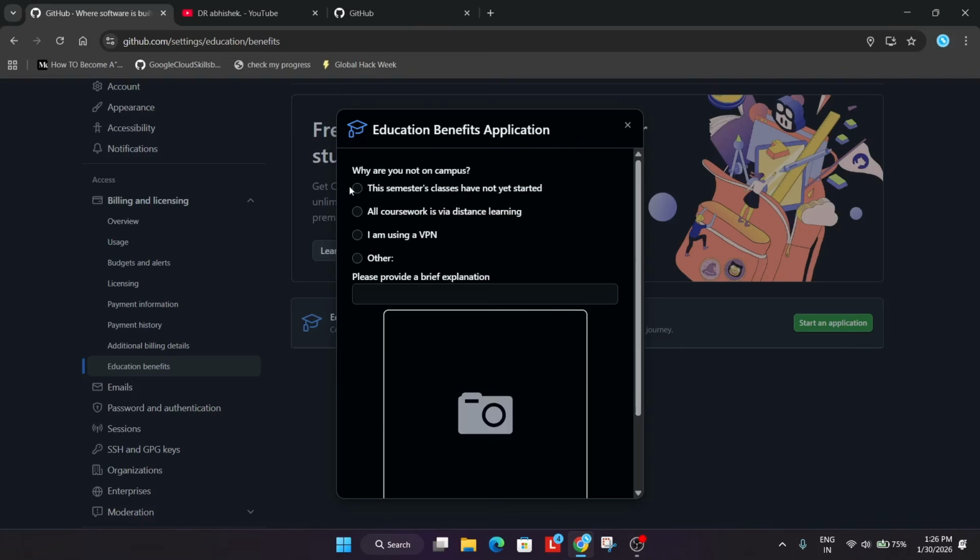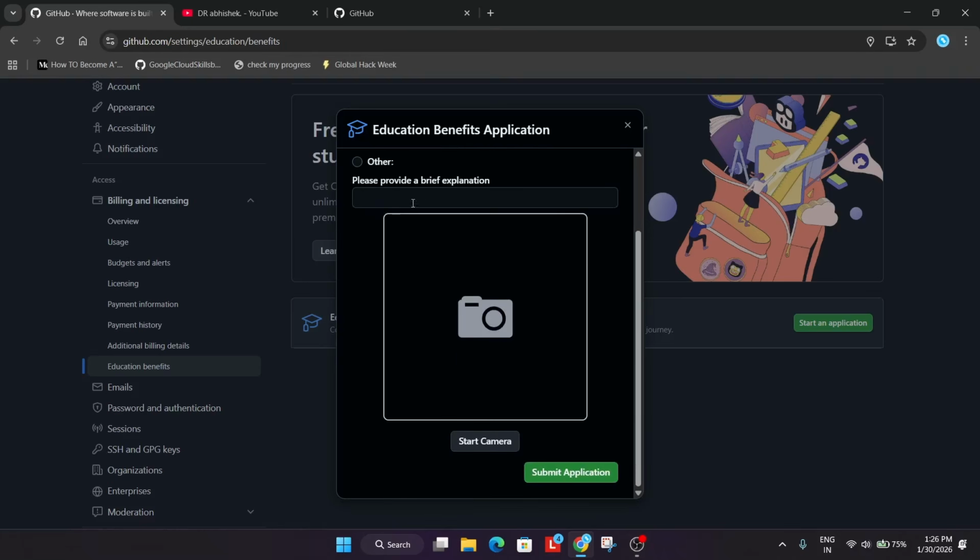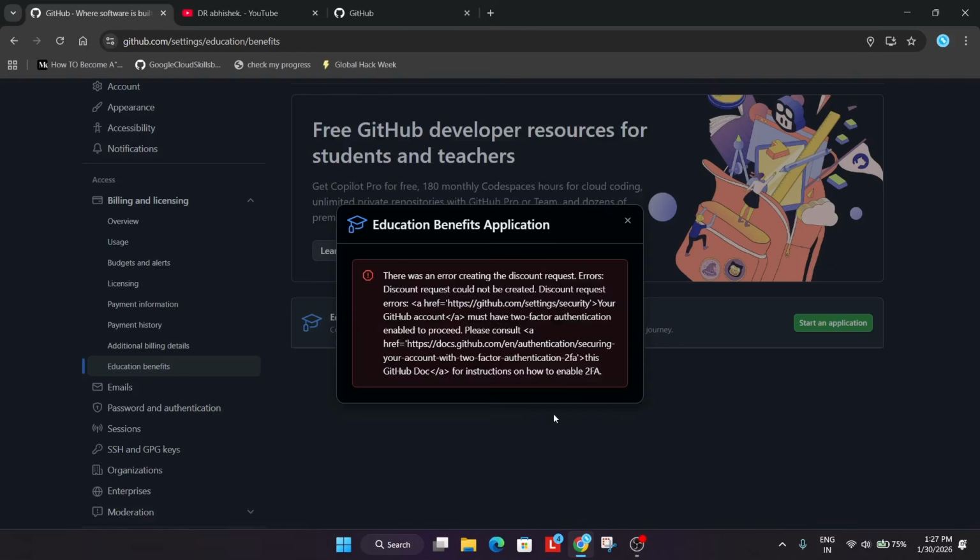After that, it's asking why you are not on the campus. The thing is, if you are on the campus, they will fetch the location to check whether you are in the same college or not. If you are not on campus, they will fetch the location from the GPS. You enabled the location in the first step. After that, you have to mention all the things and then simply submit the application. Once you submit the application, it will check all the things.